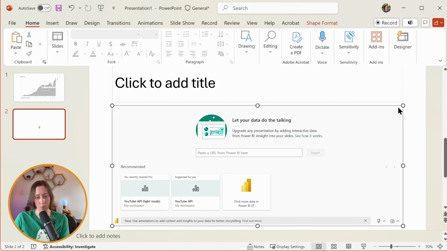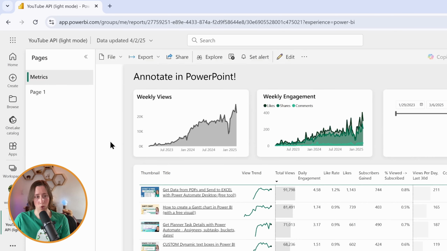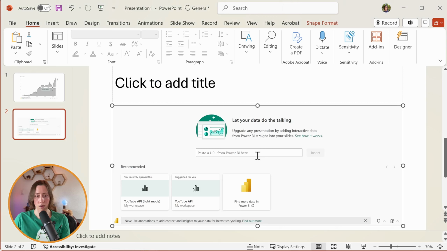When you add it, it prompts you to select the report that you want to embed. So if you've never used this before, you're going to have to paste a link to your report in here. So I'll go ahead and grab mine. So I'm just going to open up a report. So it does have to be a report, not a dashboard. And then I'm going to copy the link from the address bar up here. If it's got this extra bits on the end, that's fine. It'll still work. And I'm going to paste it in here.